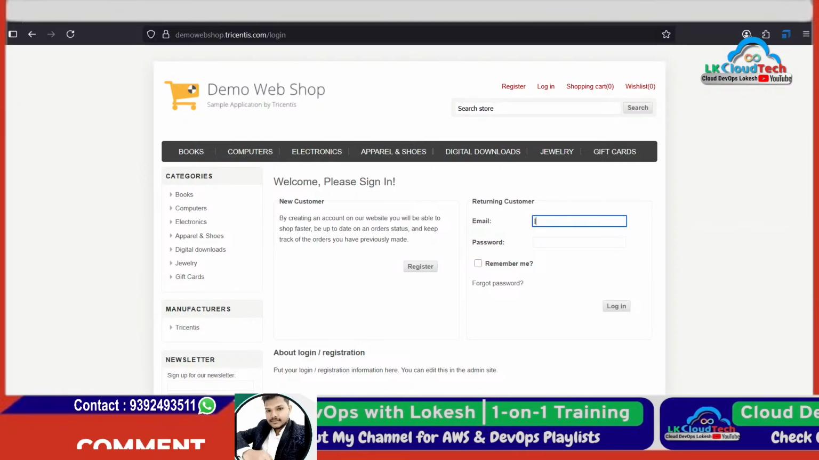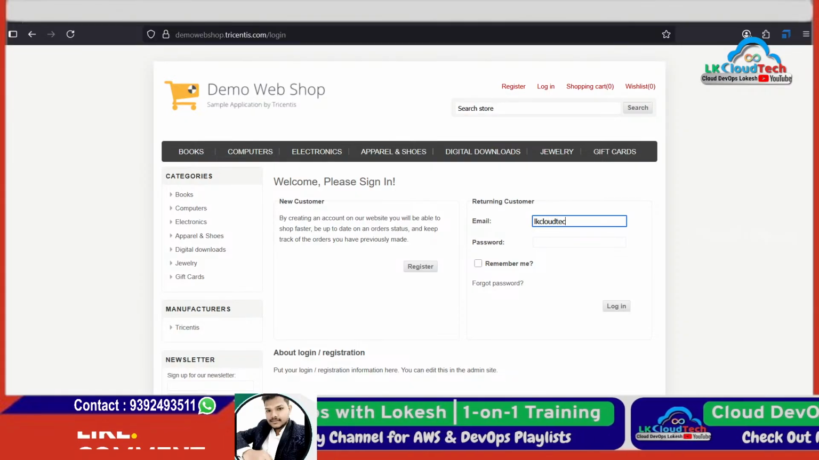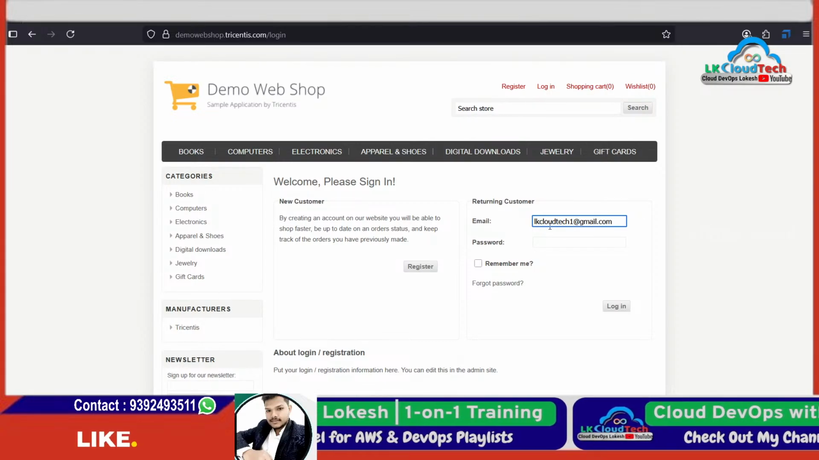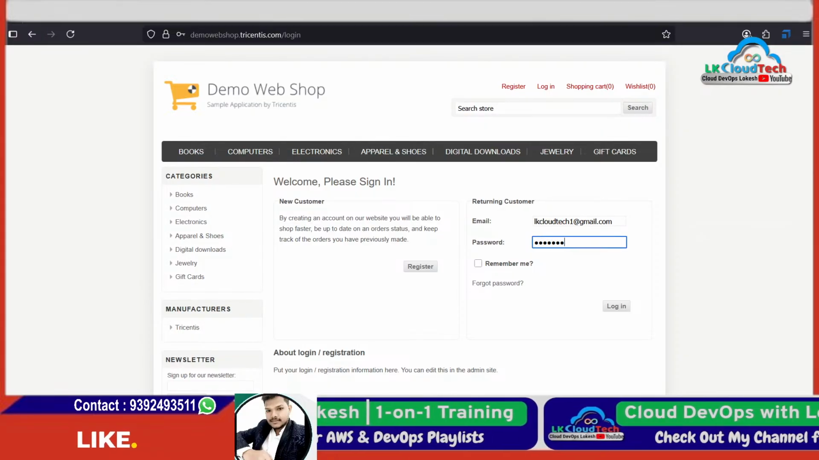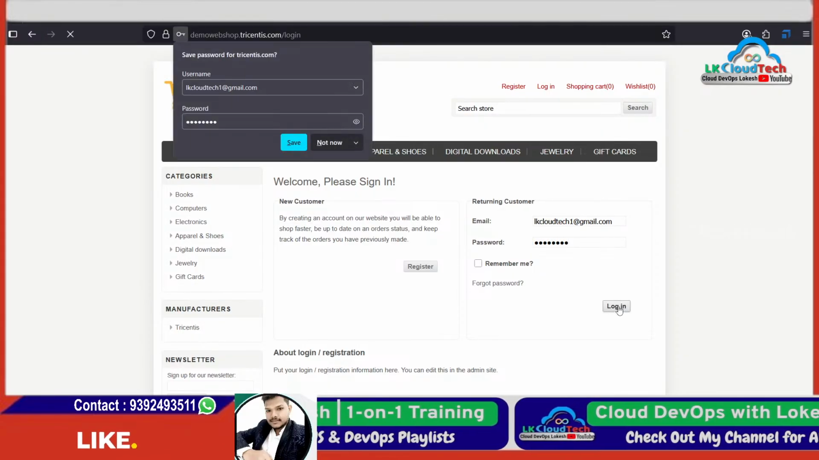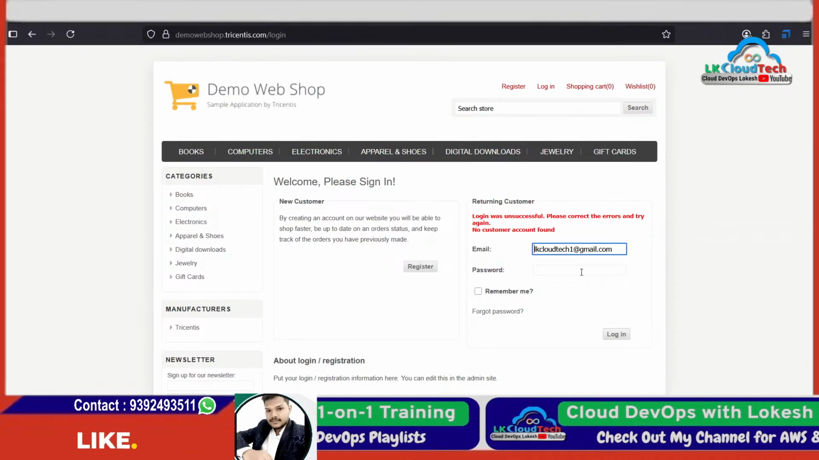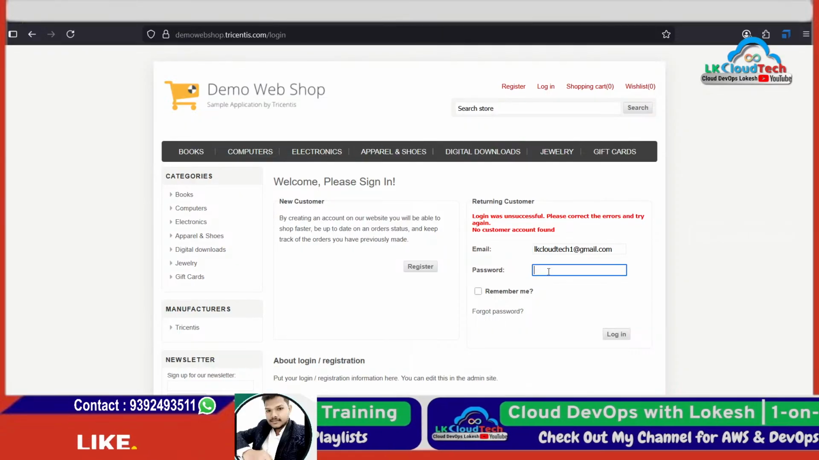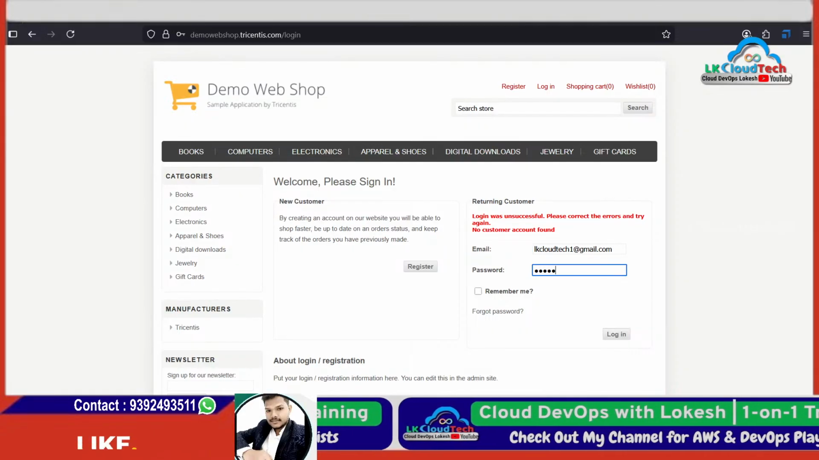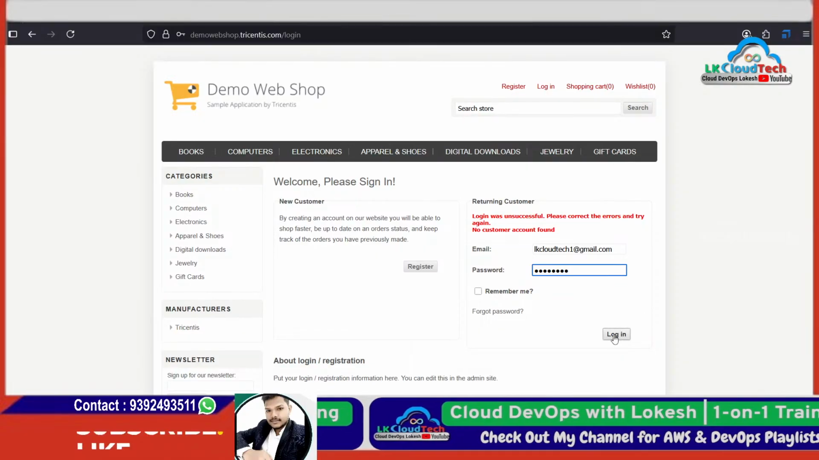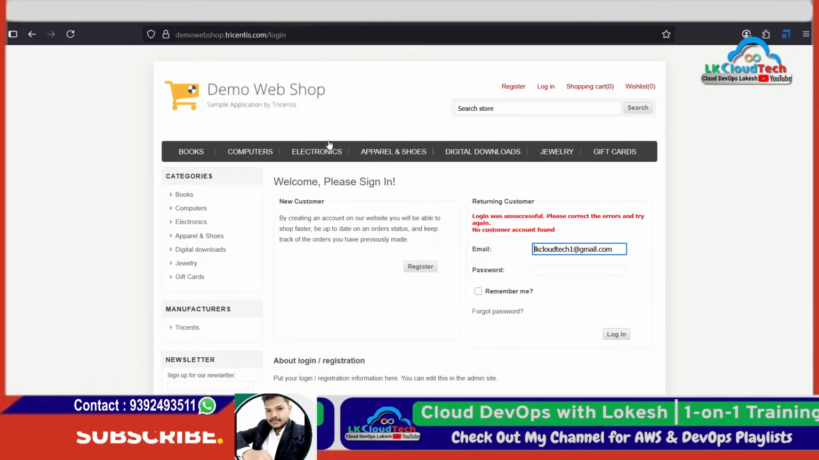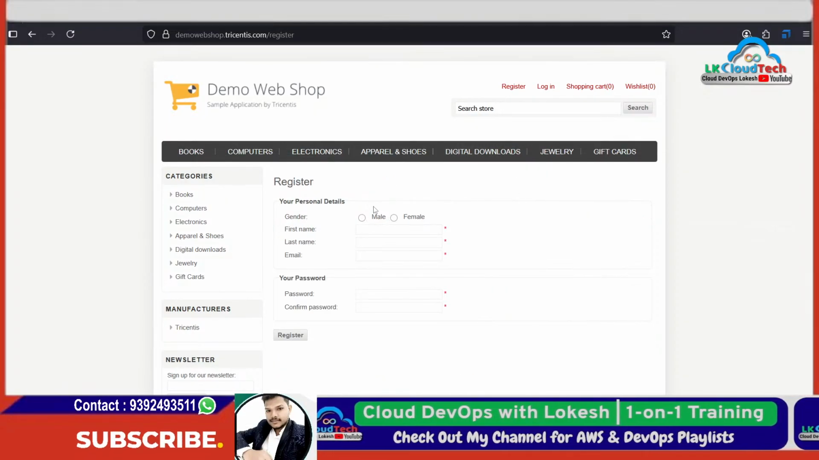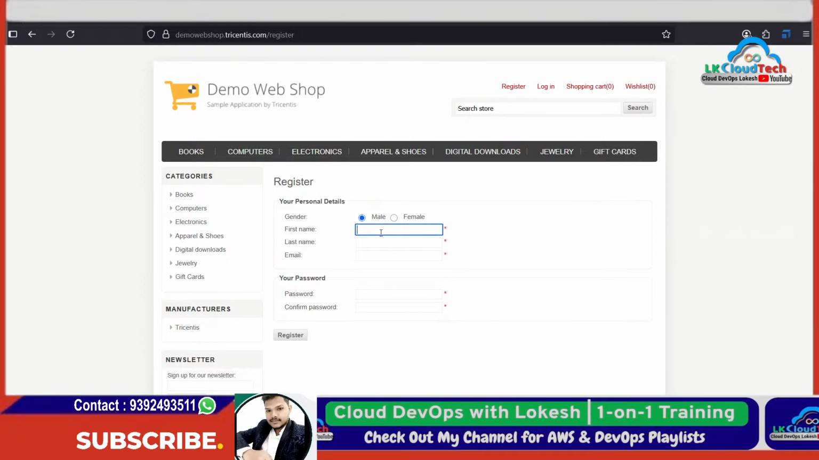Maybe LKCloudTech1@gmail.com and you give the password. Okay, you log in, right? Unsuccessful. Please correct gmail.com. Oh, this is not successful. Okay, oh, the registration details may be wrong.